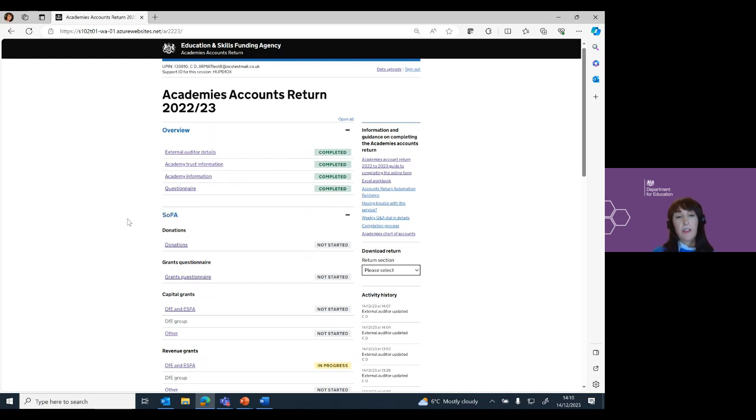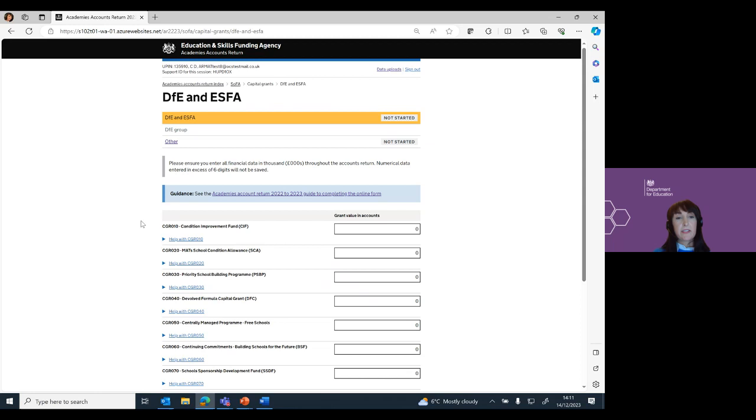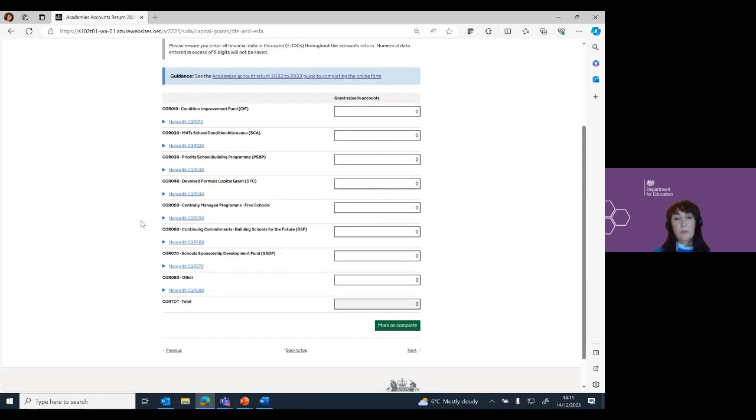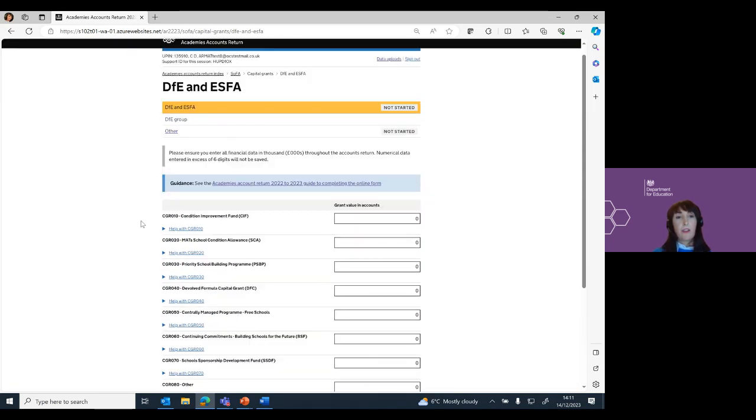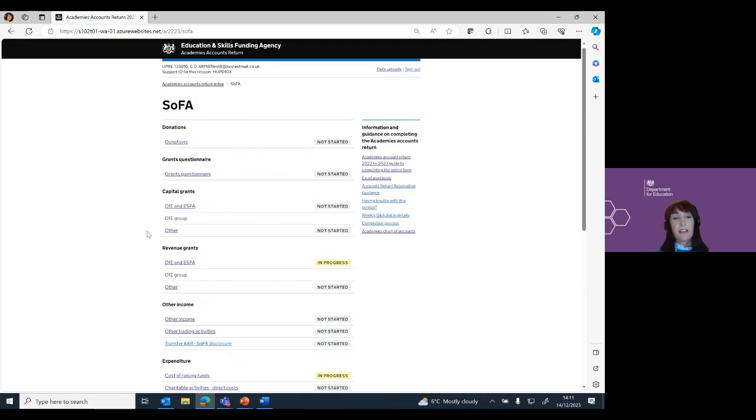So in the SOFA, we've got a section on capital and revenue grants, and we do ask for more detailed information here because we want detail from all trusts regardless of size. So you can see here we've got sections on capital grants, all this information to fill in here, and then that would also be split into DFE and ESFA, DFE group and other.